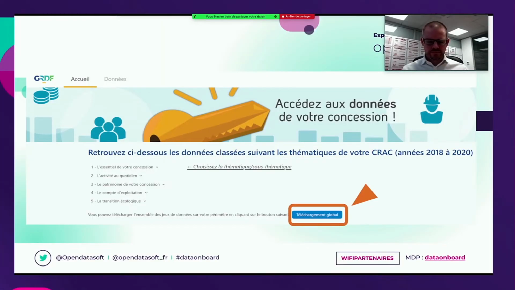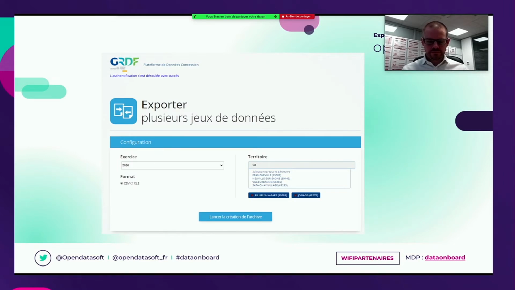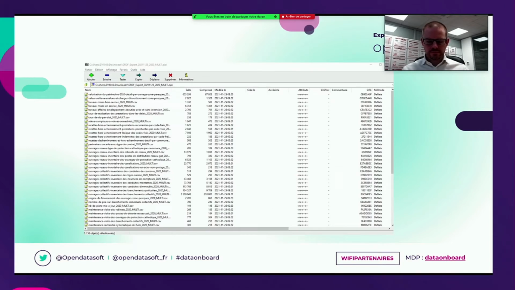And we added this global download button on the home page, which leads you to the next page, on which you can choose a period and a territory, and in one click, you get a zip file containing one file per non-empty dataset. It was very appreciated by our customers, and so I'm very confident that ODS will soon understand that it's a real need, and it will integrate it into its standards.